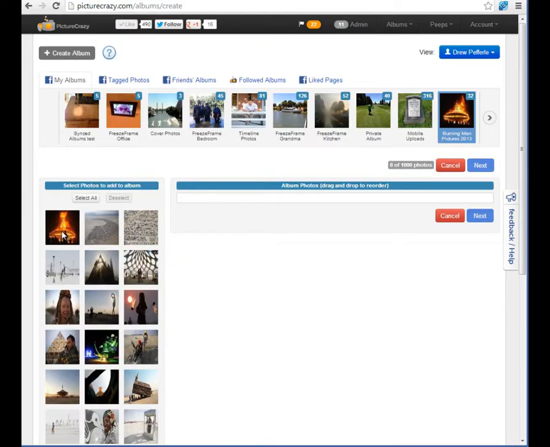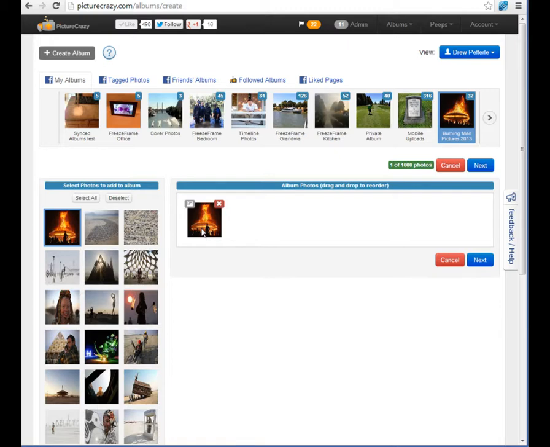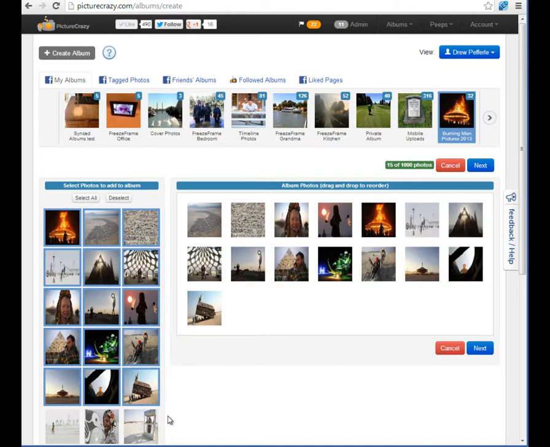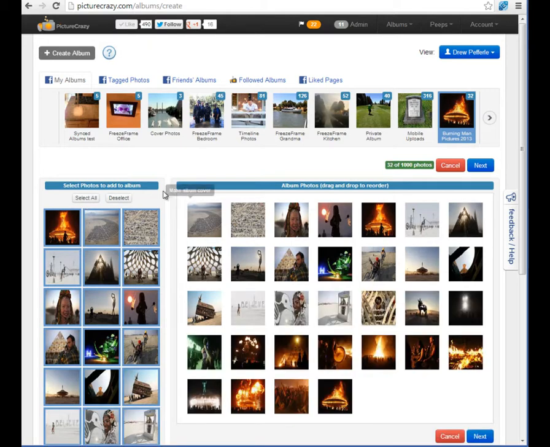Now, to put these pictures in the album, I click on them, and it sticks them over here. This is our album that we're creating right now. So I can select them one at a time, any order I want. Or I can choose the first one and then shift and left click, and it will load all the ones in between them. Or I can select all. So I just loaded all the pictures right here.